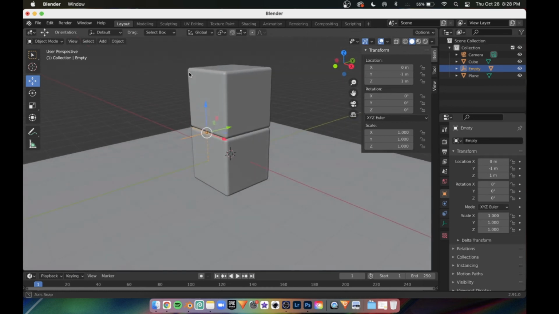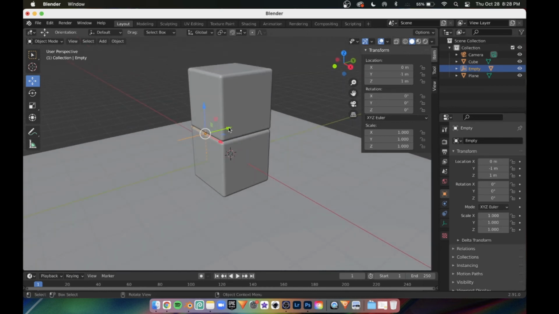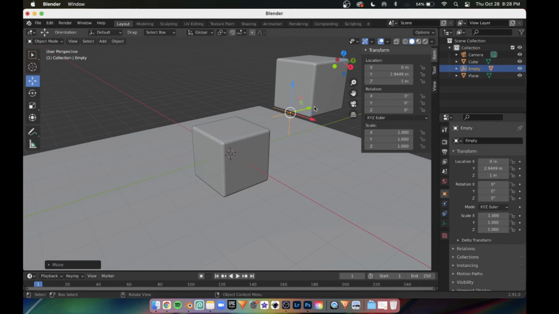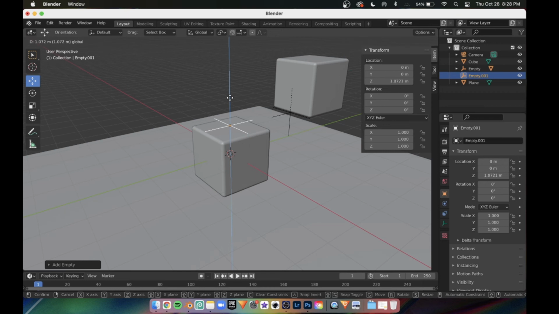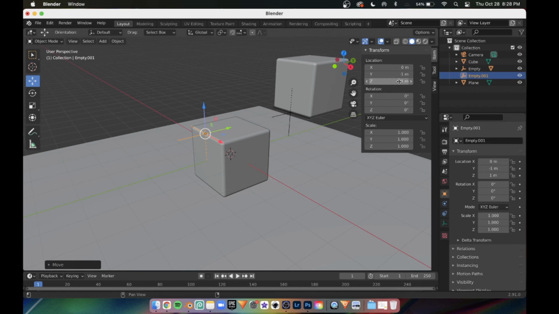Now we just need one more empty to control the bottom cube. So I'm going to go ahead and move all of this out of the way using that empty. Don't worry, we'll move it back. Add, empty, plane axis. Go ahead and move it up to that exact same spot. We're going to give that a -1 for the Y and a 1 for the Z.